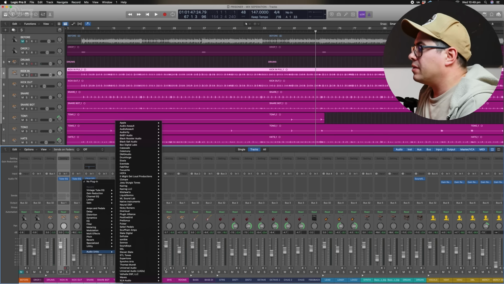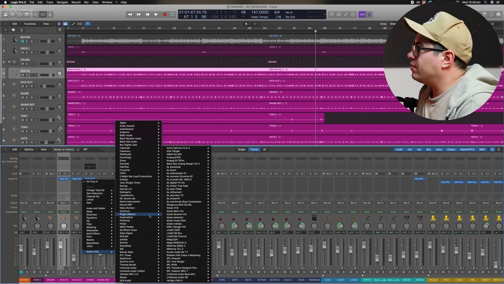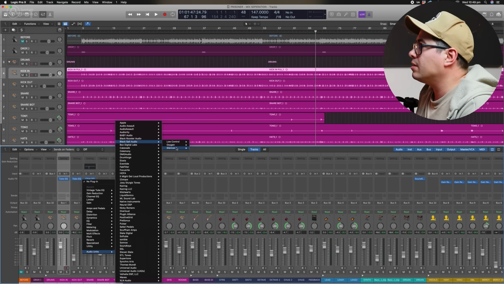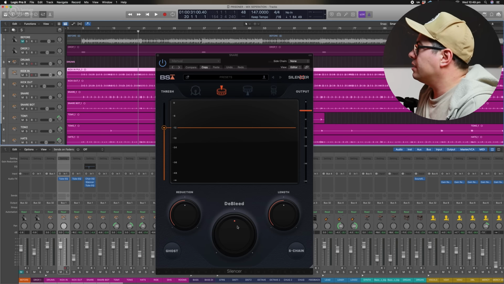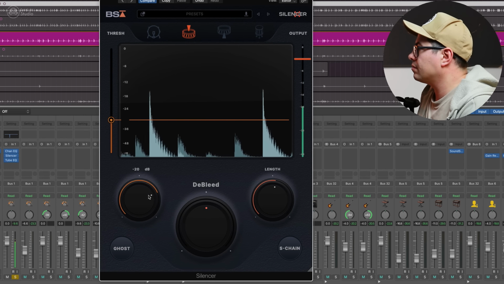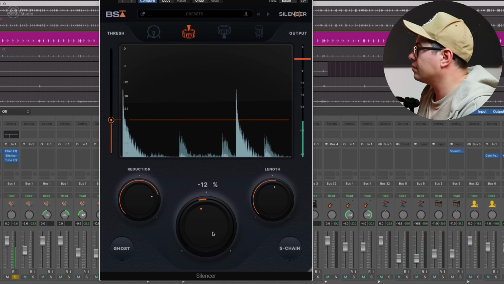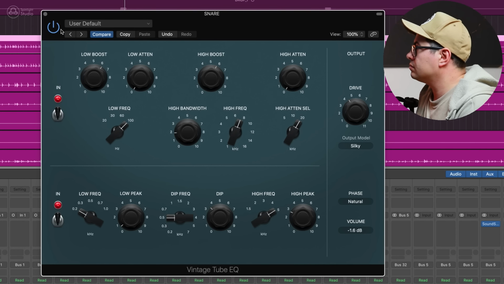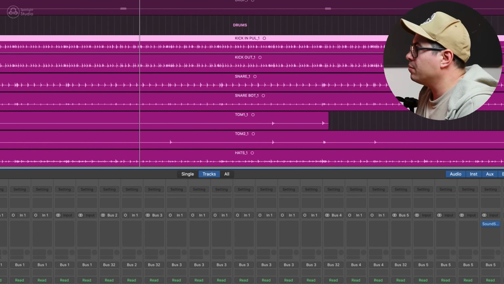Let's get Black Salt audio on here. If you guys haven't checked this plugin out, I did a review on it the other day, and it's just a really great plugin for getting rid of cymbal bleed and just gating your drums in general. So let's get this on here. All right, moving on from that for now.